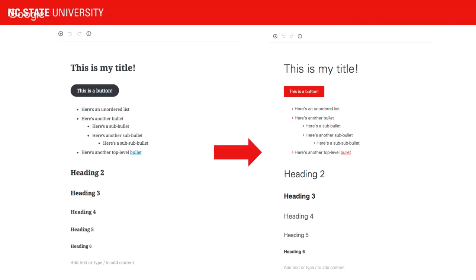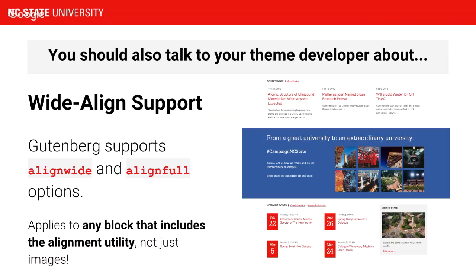The default Gutenberg button is sort of this rounded black button. We're not allowed to have rounded buttons, so we have here a square button, and it changes the look of those lists and the headings to match what the default NC State styling should be. And so that's super handy to add into your theme to make sure that the content that you make is going to look like that branded stuff when you're in the editor, to get closer to that what-you-see-is-what-you-get experience.